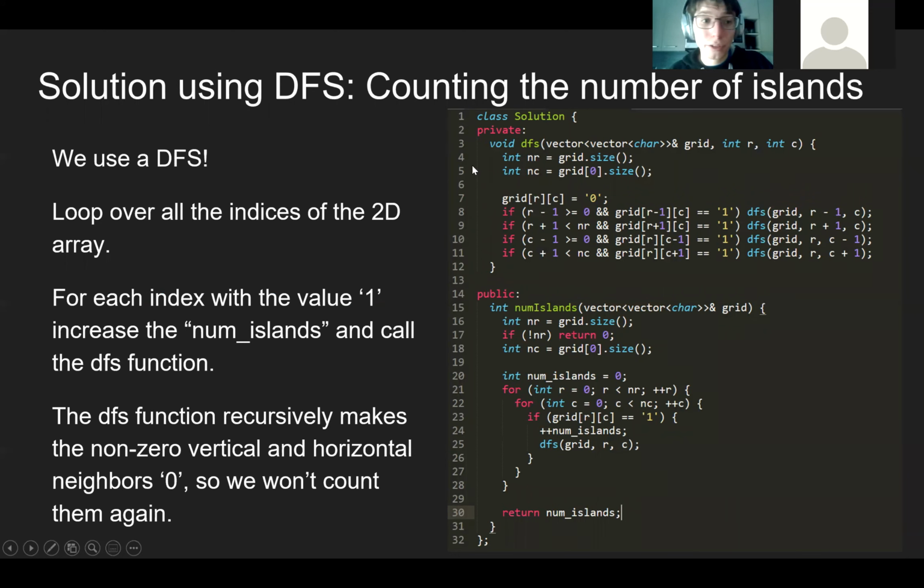And so what we might do is, given our grid, we check over all of the indices of the 2D array. For every one that's a 1, we increase the number of islands and call a DFS function. So originally, the number of islands could be very large, because we're basically just going over all of it. So we start here in our num islands.